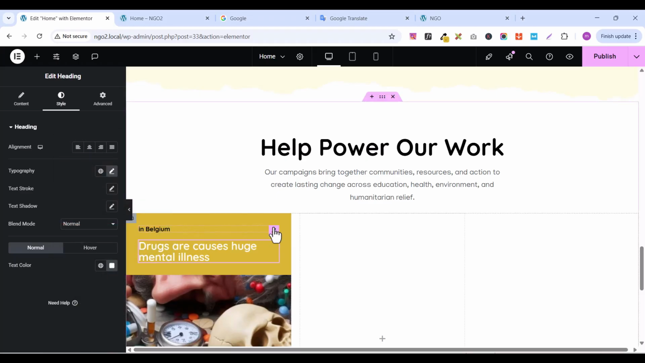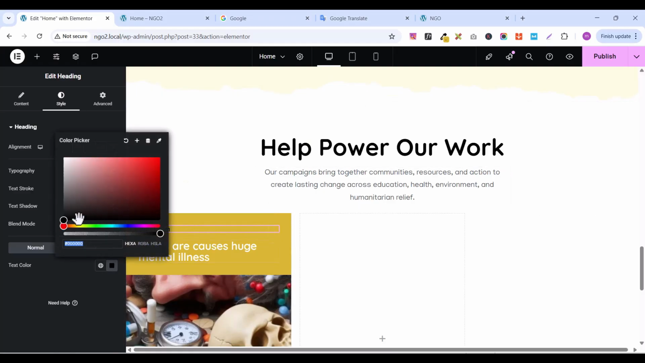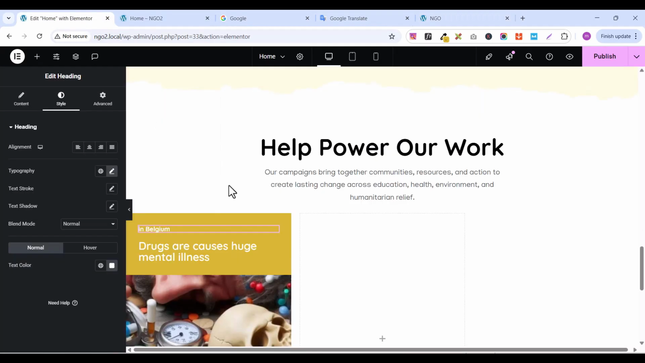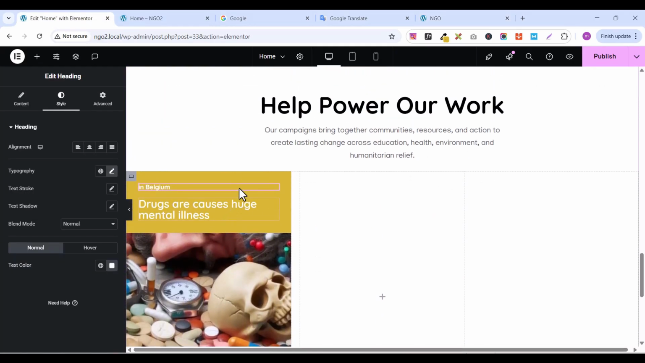We can do the same to the first one. Change the color to white. Let's go to our reference site. Okay, so we need to add this progress bar and this amount as well, and this text too. So let's do that. So what we can do, we can add another container inside this container. So let's go and add a container.